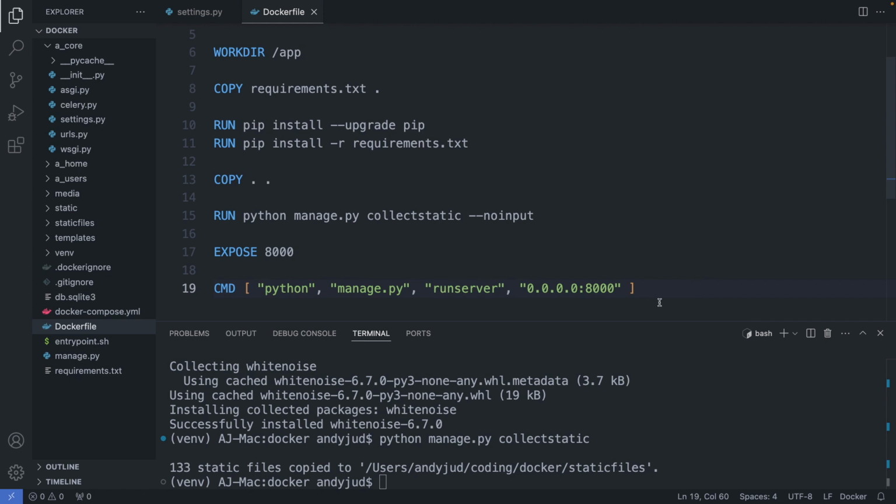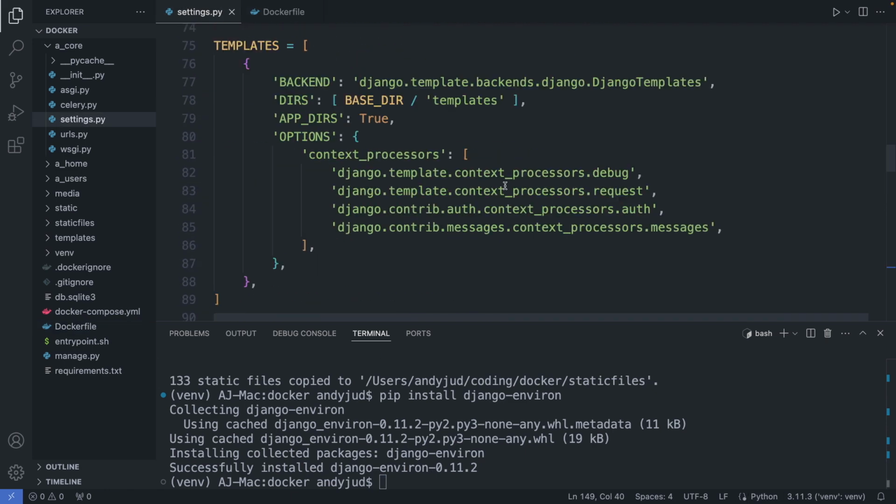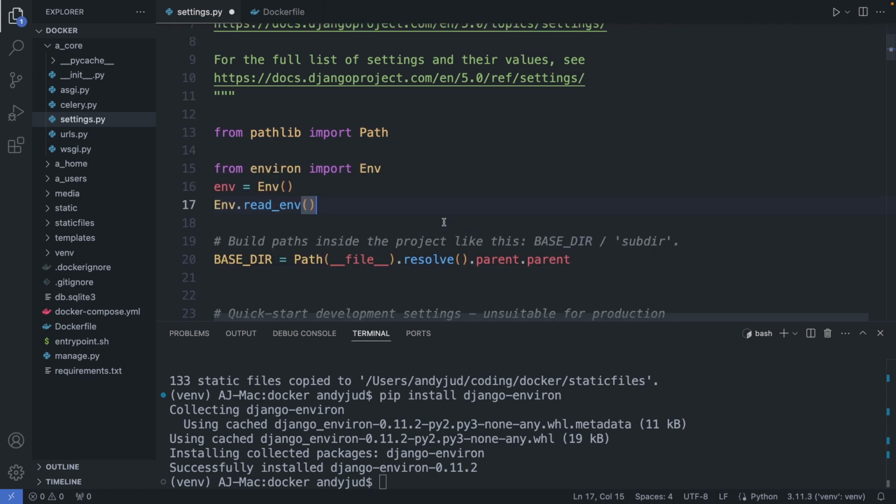Next, let's set up the environment variables. For this, I'm installing the environ package. So pip install django-environ. Then I'm adding the configuration to my settings.py file. So here at the very top, I import environ and read from the env file.